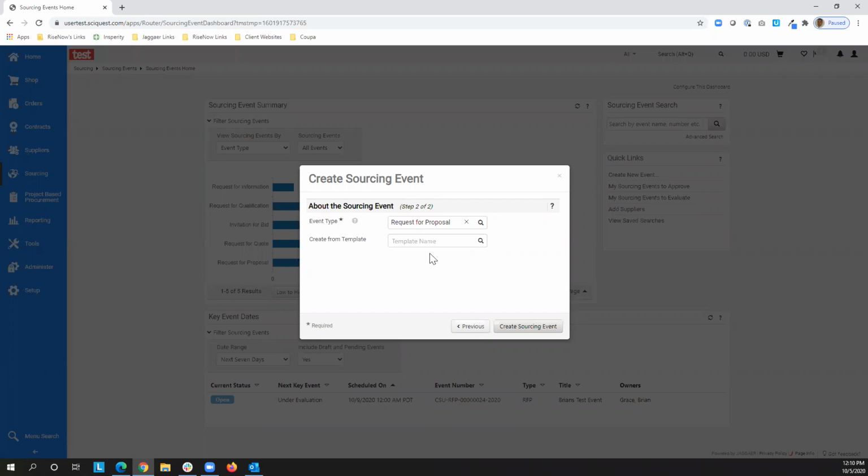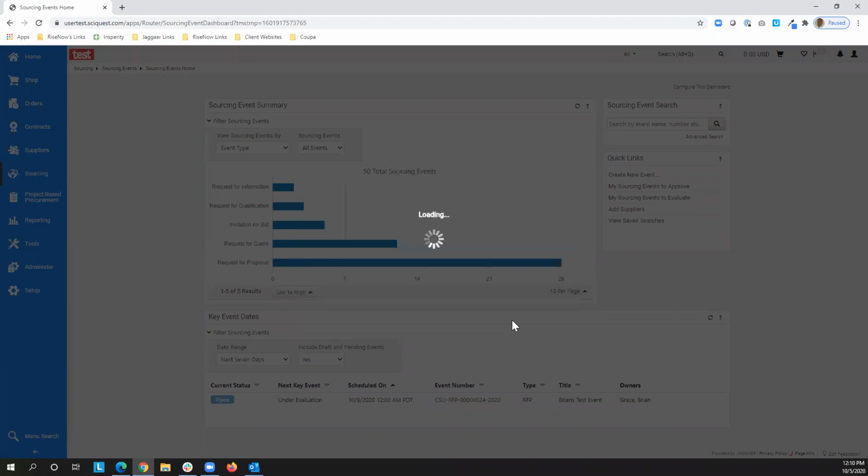But for now, we're going to create it from scratch, so we're not going to choose a template, and we'll go ahead and click Create Sourcing Event.